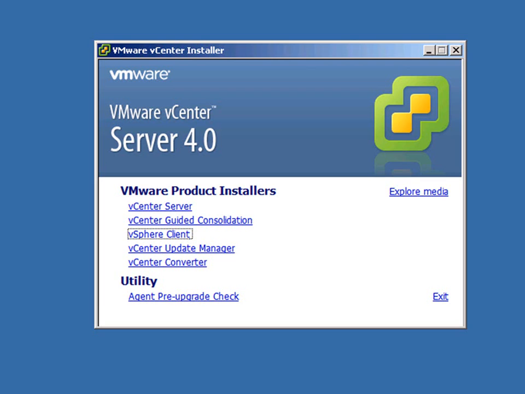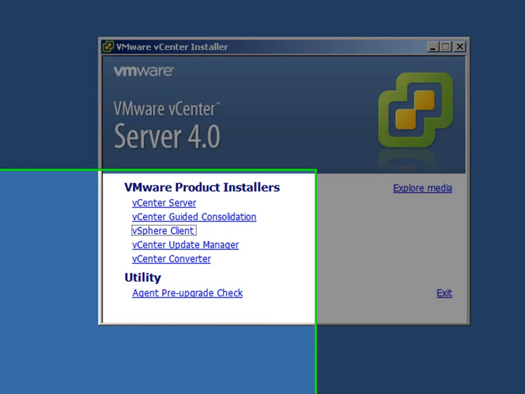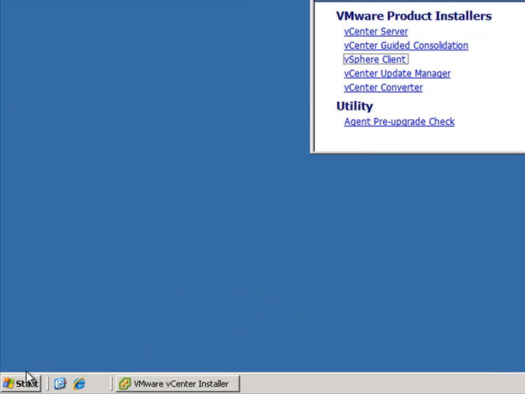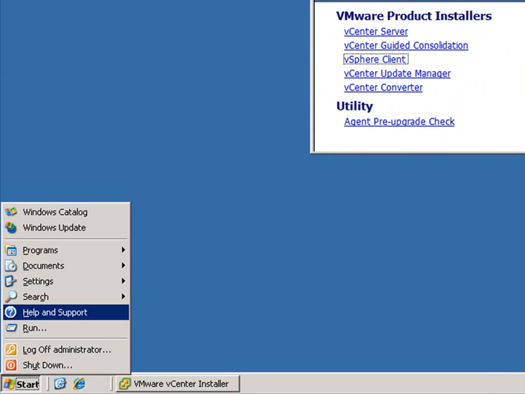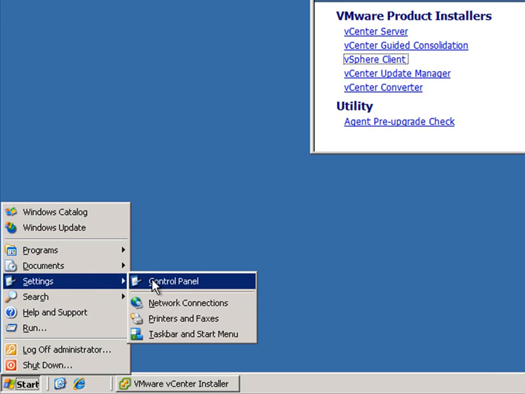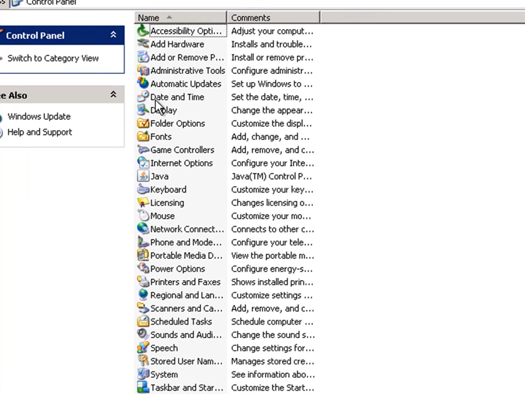Now, before you install Update Manager and Converter, there's a few things that you need to take into consideration. You need to remove, via Add Remove Programs, the Update Manager client and the Converter client. So let's go see what I have in my Add Remove Programs. I'm going to click on Start, drag up here to Settings, go into Control Panel, and go into Add Remove Programs.